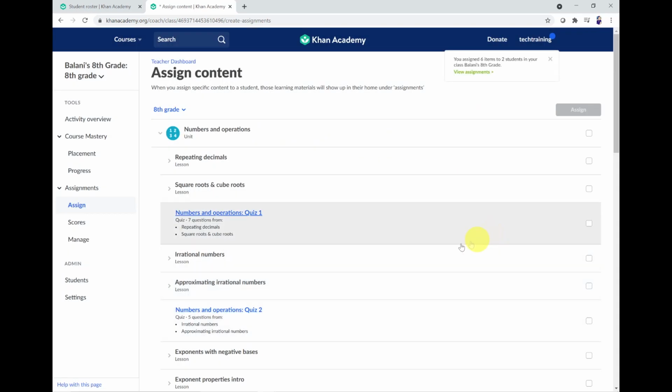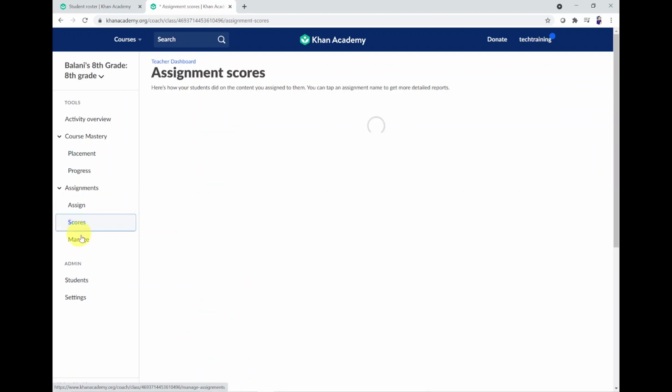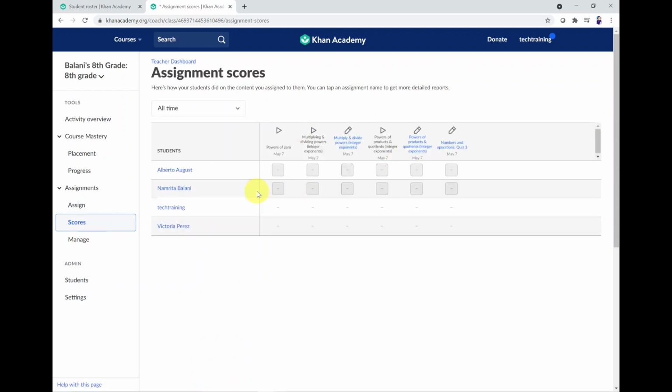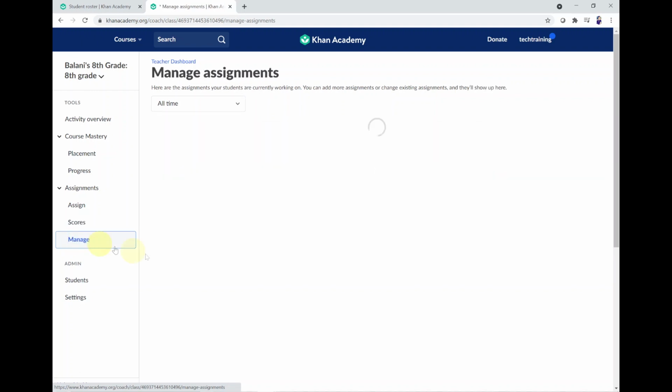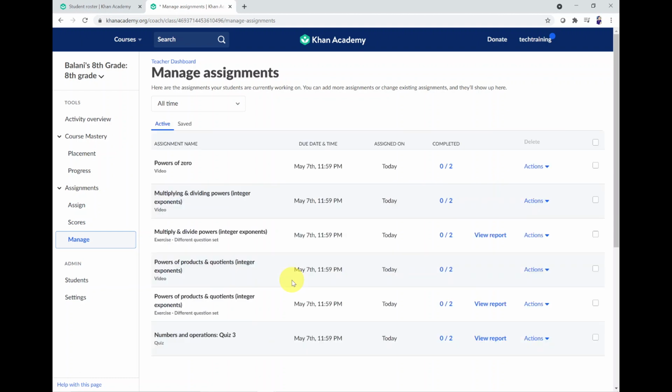As you can see, it's assigning already. Now you can see that there's another option, Manage, and this popped up because we assigned it. When the students actually answer the questions, the scores will appear here. These ones are blanked out because we did not assign it to Tech Training or Victoria Perez. We just assigned it to these 2 people. You'll see their scores as they appear, and once it's past the time, it will lock it off for them, so they wouldn't be able to do it after that.